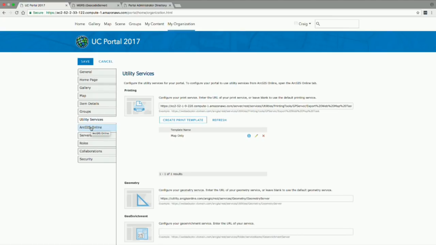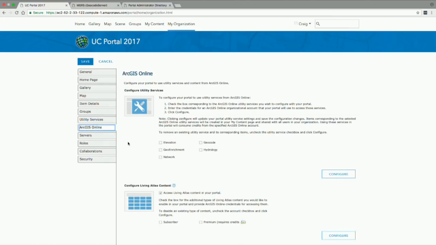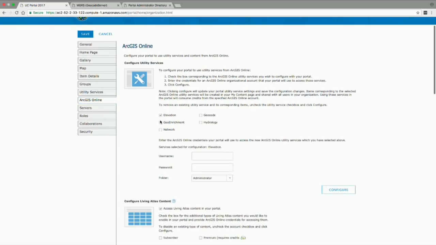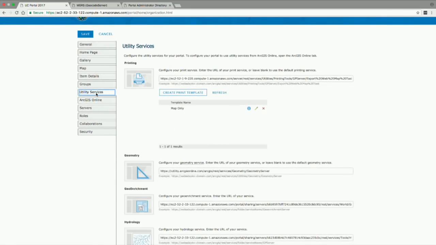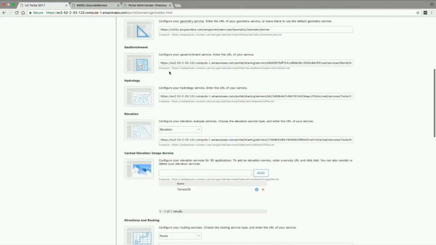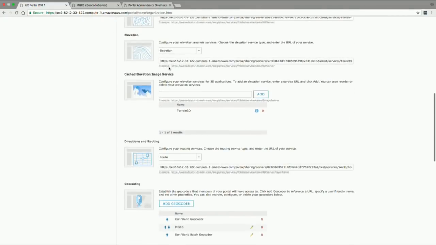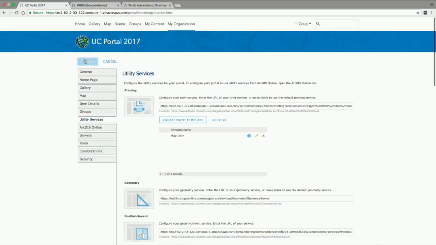configuring how to reach out to the ArcGIS Online resources. So with ArcGIS Online, all we need to do is just check those resources that we want to utilize, and then pass it credentials for an ArcGIS Online account. And then once we do that, we say configure, and it'll authenticate with ArcGIS Online. And then if we look at our utility services, you can now see that all those things are populated and available for my users. Okay.